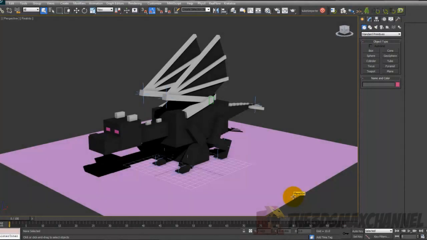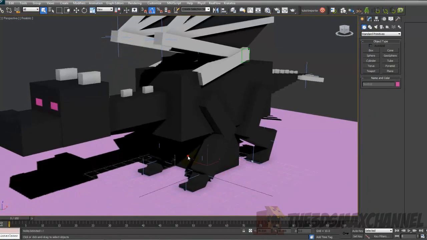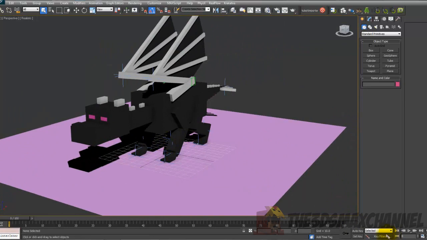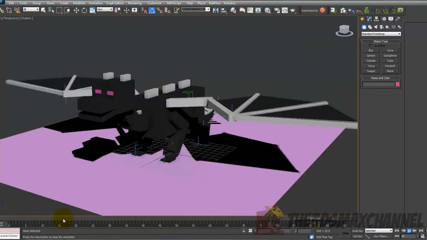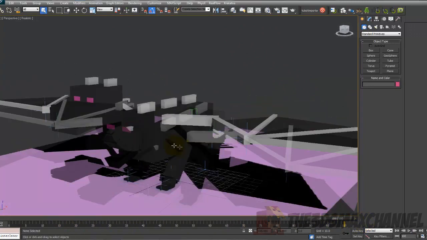In this tutorial I'm going to show you how to make an Ender Dragon. So as you can see, this is what we should get by the end of it. We might texture it as well. So yeah, as you can see, the wings work, the neck, the mouth as well, and of course the tail.